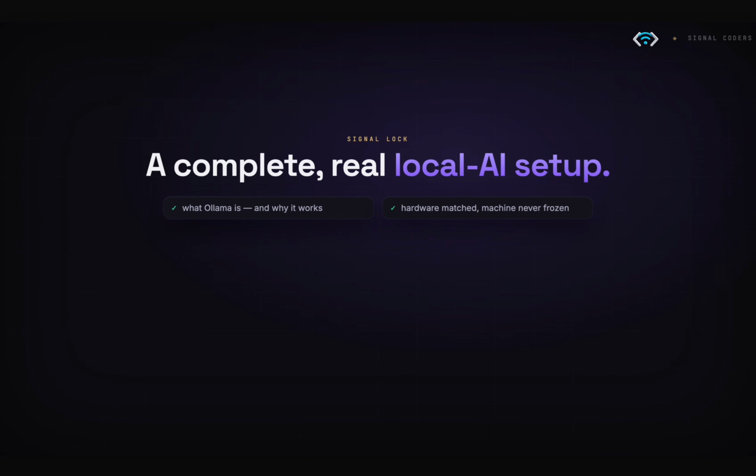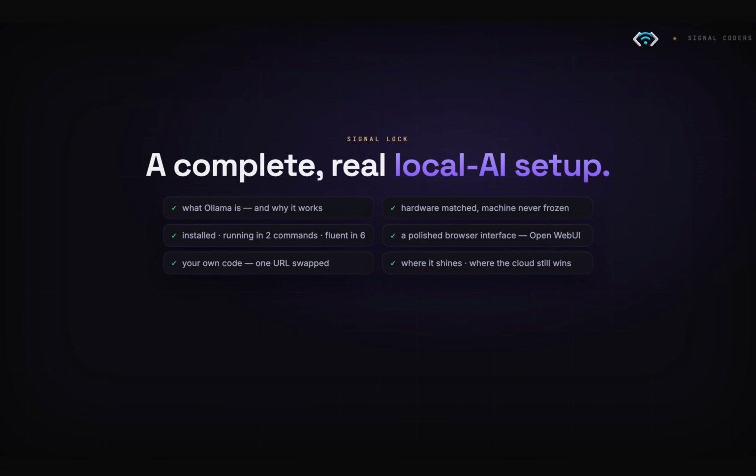So, let's recap what you can now do, because it's genuinely a lot. You understand what Ollama is and why it works, you know exactly what hardware you need and how to match a model to it without freezing your machine. You can install it, run a model in 2 commands, and drive it with 6. You can give it a polished browser interface with Open WebUI. You can plug it into your own code by swapping a single URL. And you know precisely where it shines and where the cloud still wins. That is a complete, real local AI setup.